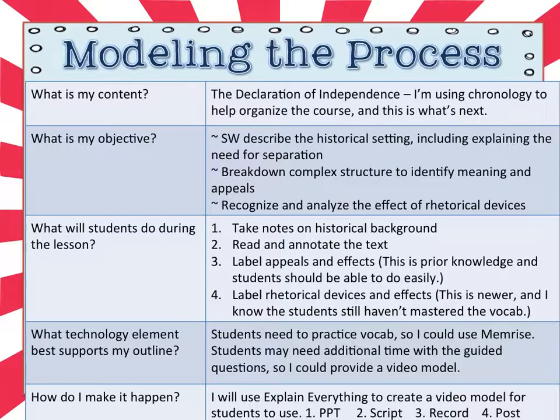Once I have that posted, I can provide students with the link. They can do the video model during class with me there to help answer questions and to help them with a we do and a you do afterward. And then if they need the extra help, the students could access that model on their own outside of class as well.